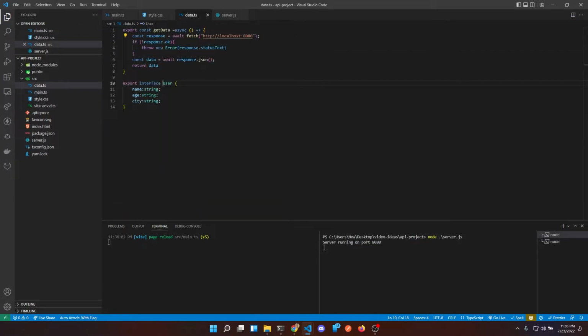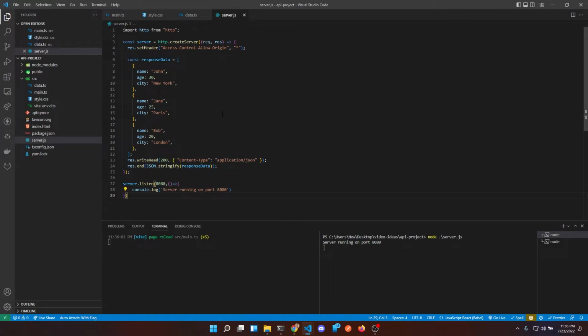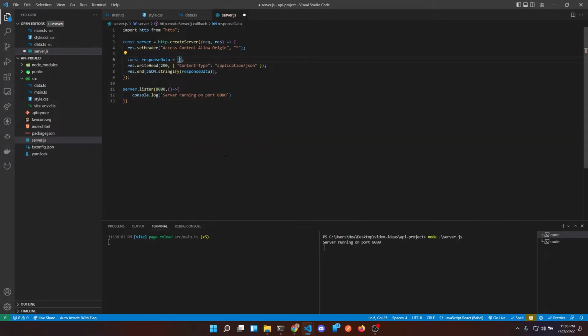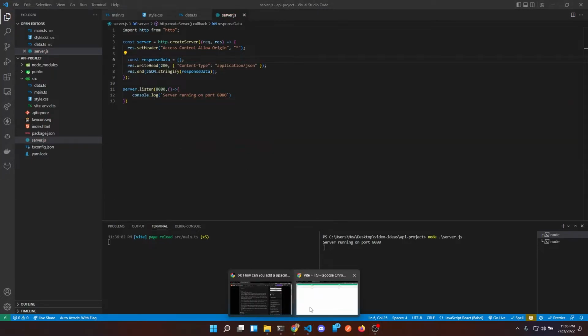But what happens when I change the server response? Instead of this, we are sending an object now, I decided. Now what happens to the UI, you think?